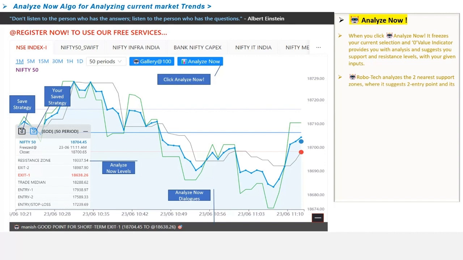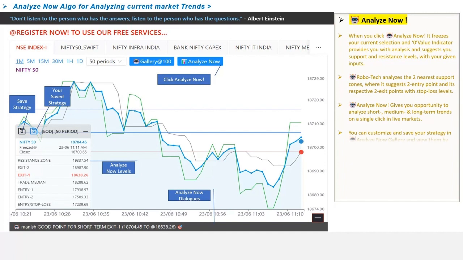Robo-tech analyzes the two nearest support zones, where it suggests two entry points and its respective two exit points with stop-loss levels. Analyze Now gives you the opportunity to analyze short, medium, and long-term trends on a single click in live markets.